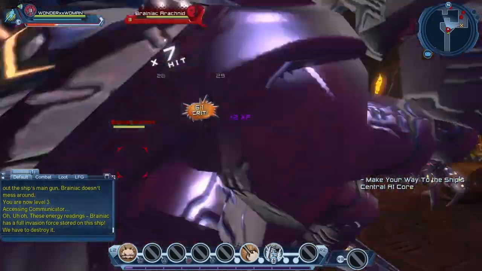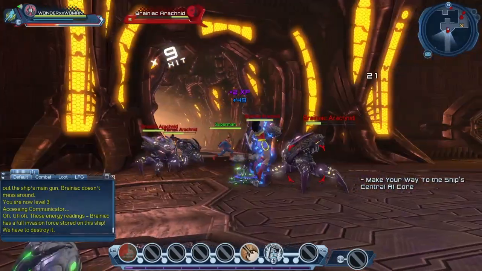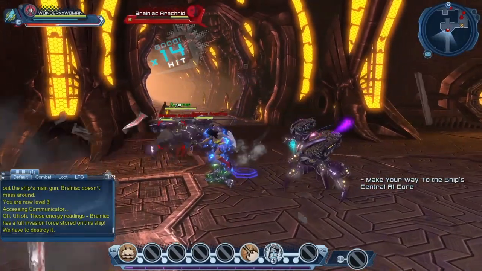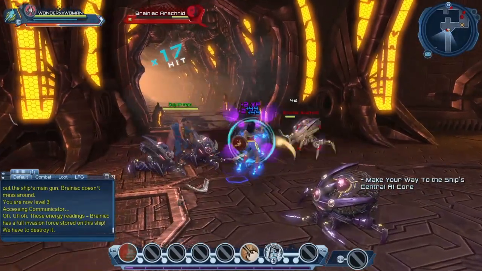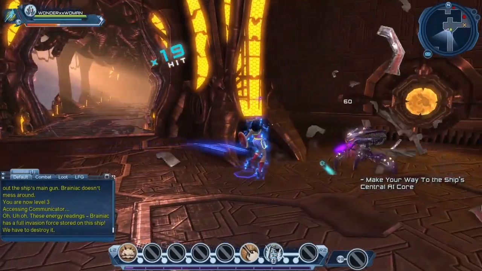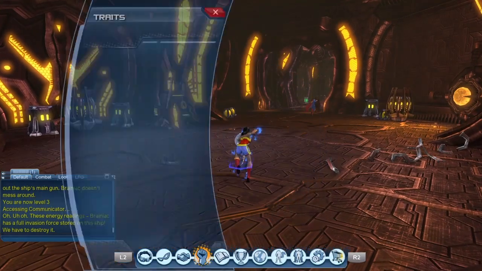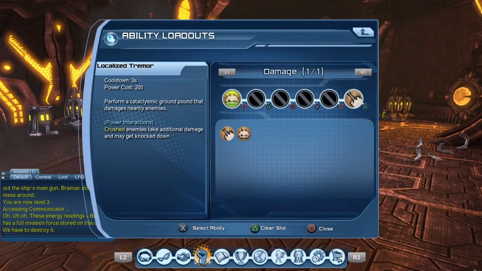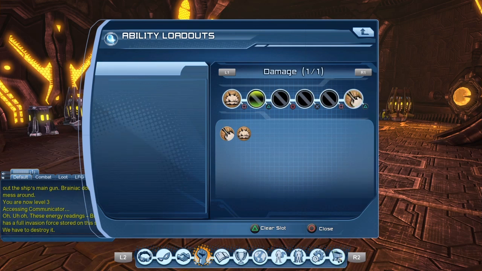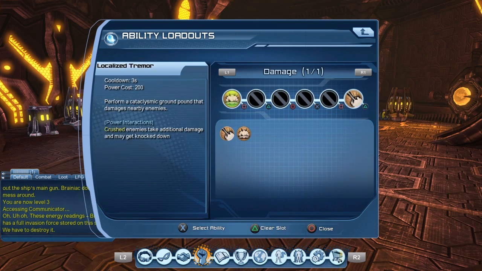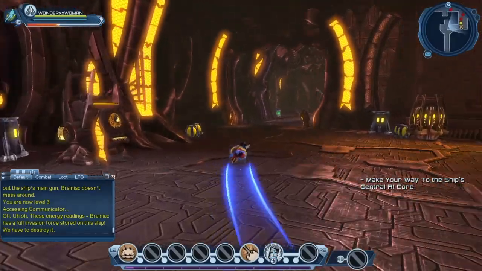So basically when you punch the ground, it will do a bit of damage to all the enemies around you. And that seems to be pretty much all it does. There's also some power interaction. Crushed enemies take additional damage, but we don't have any abilities that trigger the crush ability, so it doesn't matter at this point.